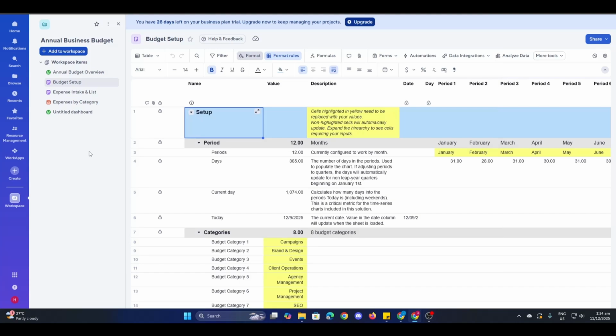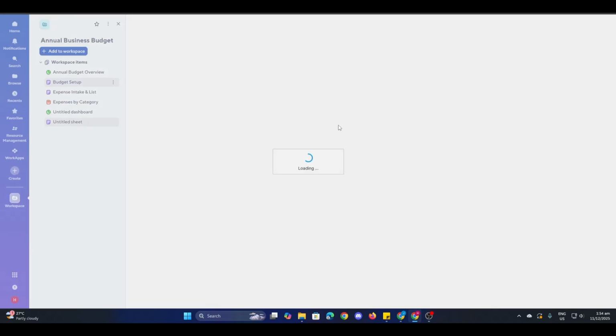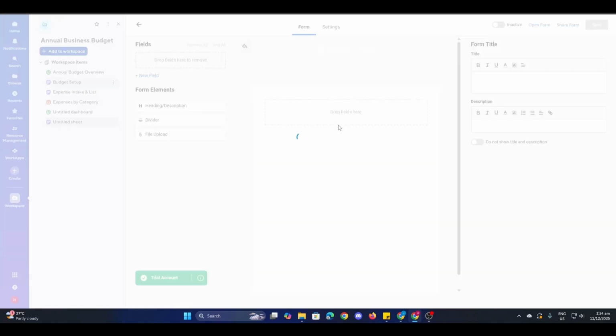How to create a form in Smartsheet. So first go to Smartsheet and then just open up one of your workspaces. Next, just click on Add to Workspace here at the top left and then click on Form. Let's wait for it to load.